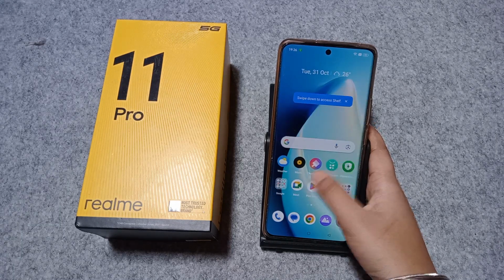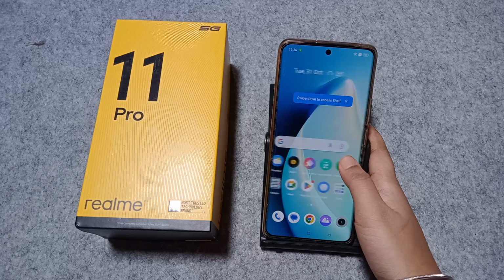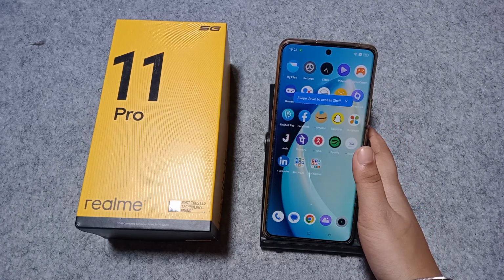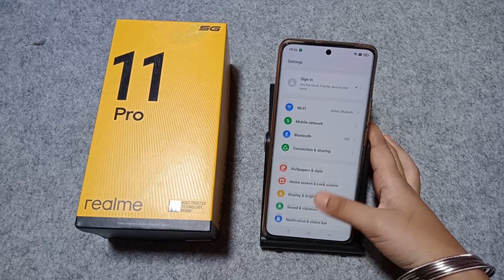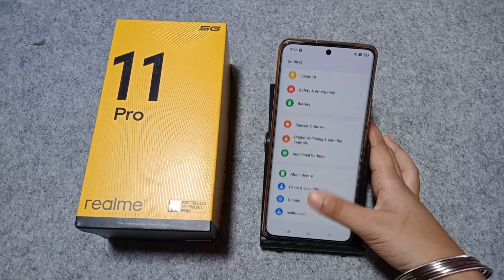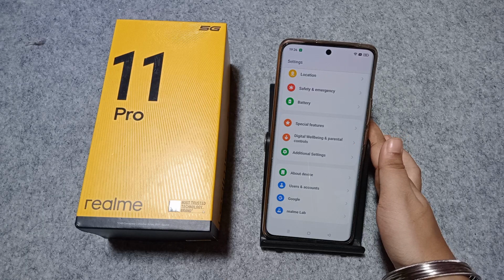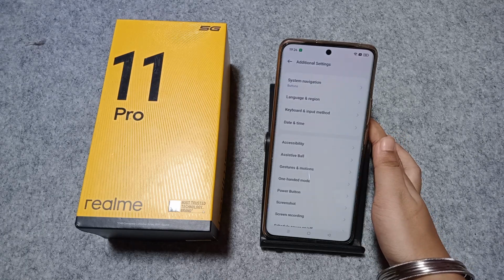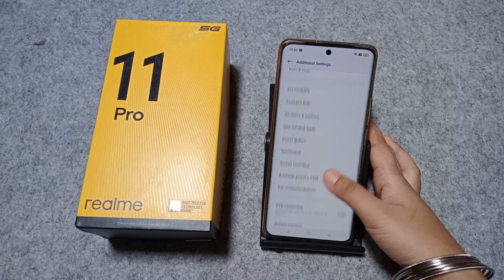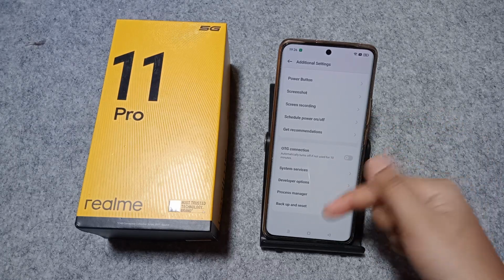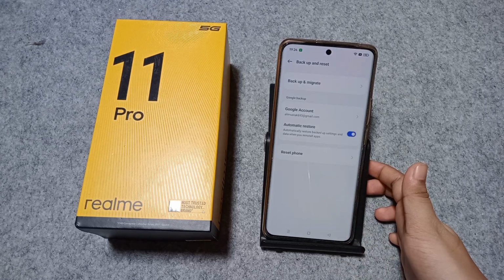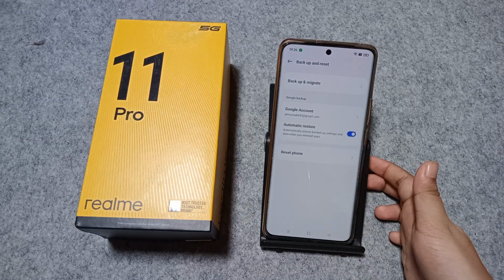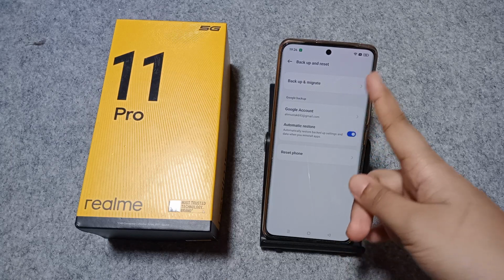Okay, so let's start the video. If you don't know how to hard reset your Realme phone, then just move on to Settings and follow the steps. Just scroll down and here you can see the option Additional Settings. So tap on Additional Settings. When you click on it, there are many options. Just scroll down and at the bottom you can see the Backup and Reset option. Friends, you have to click on Backup and Reset, and here you can see Backup and Migrate.